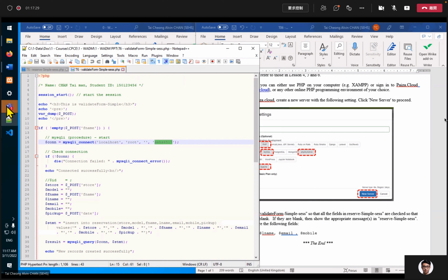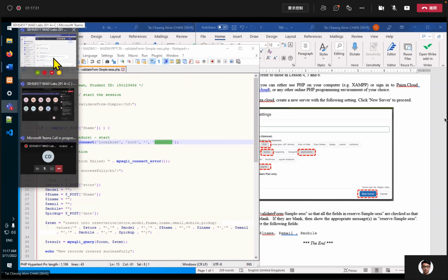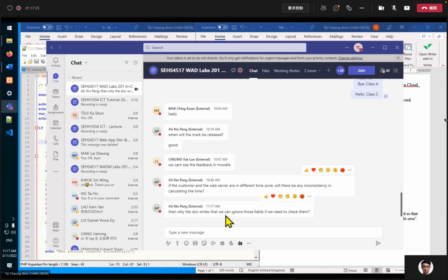Then why does the doc write that we can ignore those fields if we need to check them?